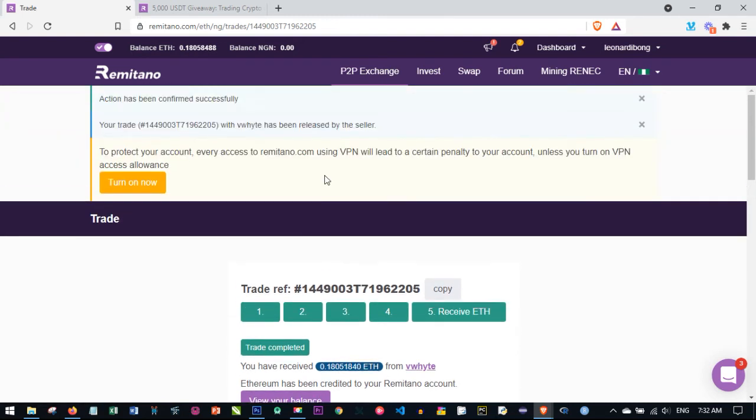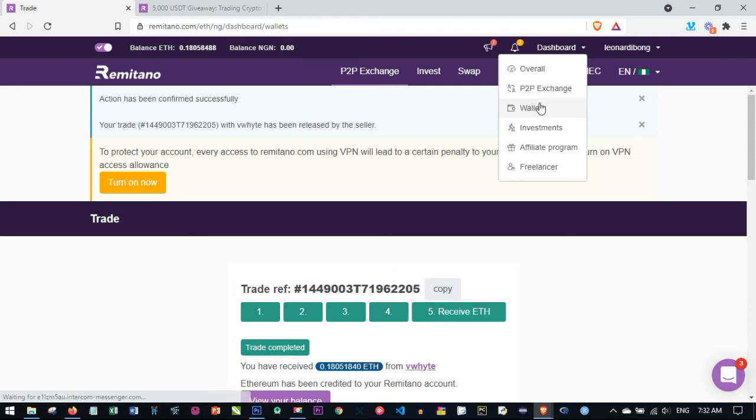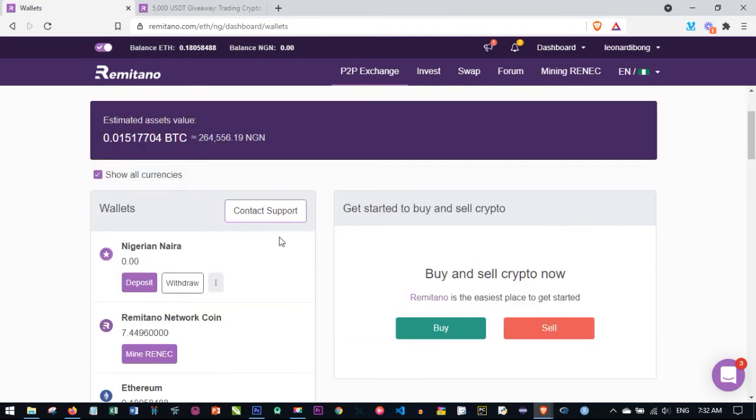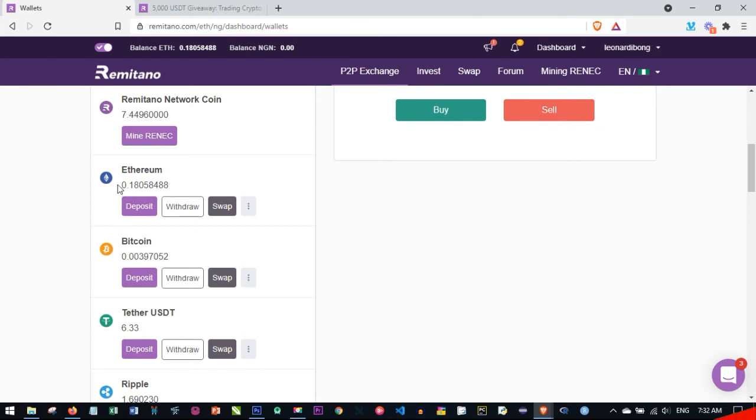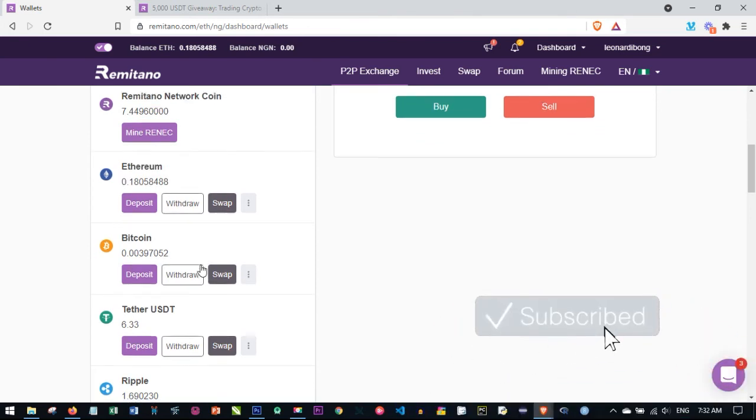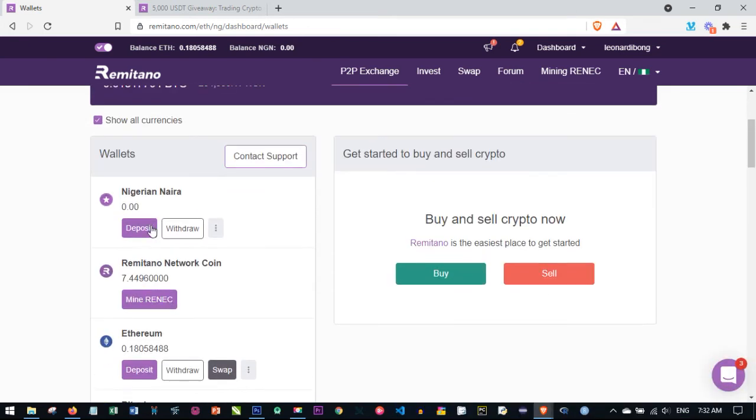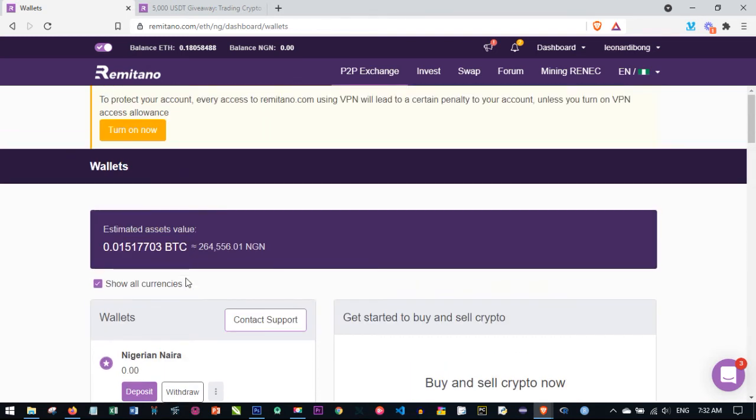So if I go ahead and go to dashboard and click on wallet, right here you can see we have this balance, and then we have Bitcoin balance as well, and all of these are what we have. The same thing now, if you are doing buying and selling, this is what you are going to do. Let's say Ethereum increases by a percentage, 2 or 3 or 5% or 10%, and I decide to sell back.